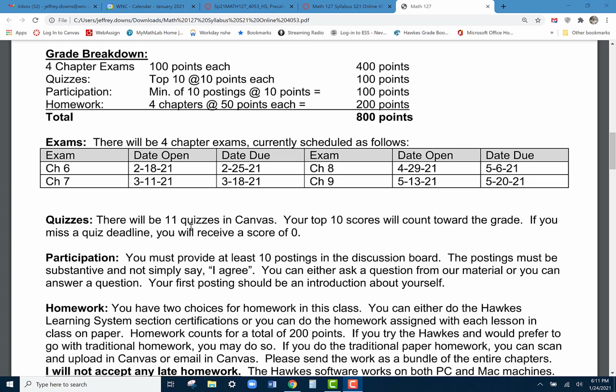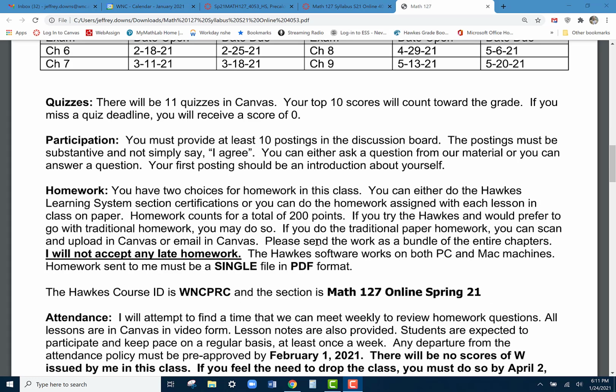Okay, quizzes. There'll be 11 quizzes in Canvas. Your top 10 scores will count toward the grade. If you miss a quiz deadline, you'll receive a score of 0. You get 2 attempts at each quiz.